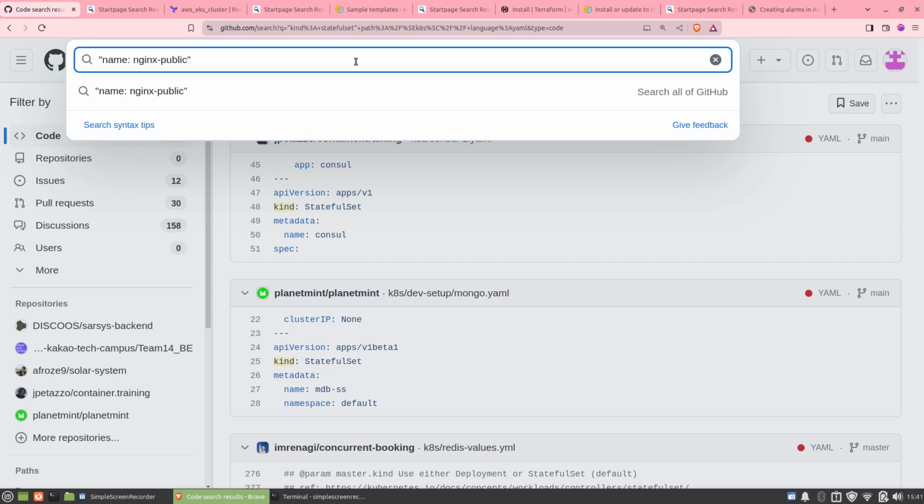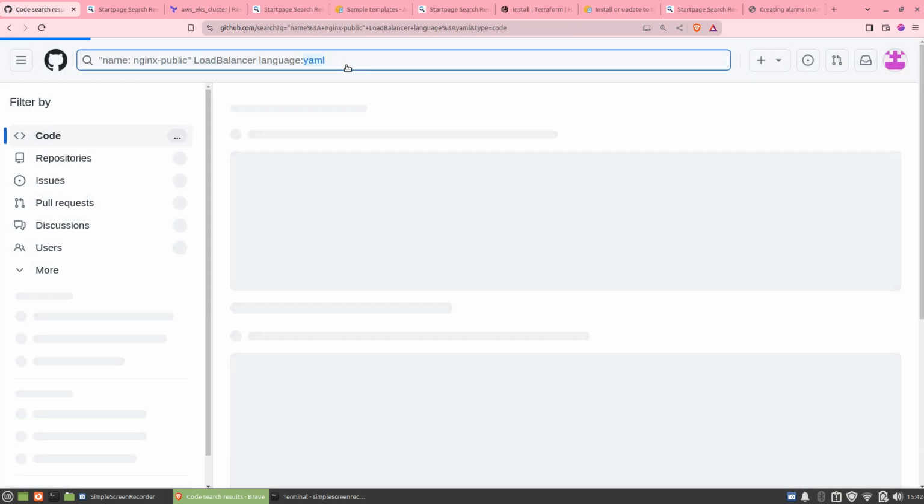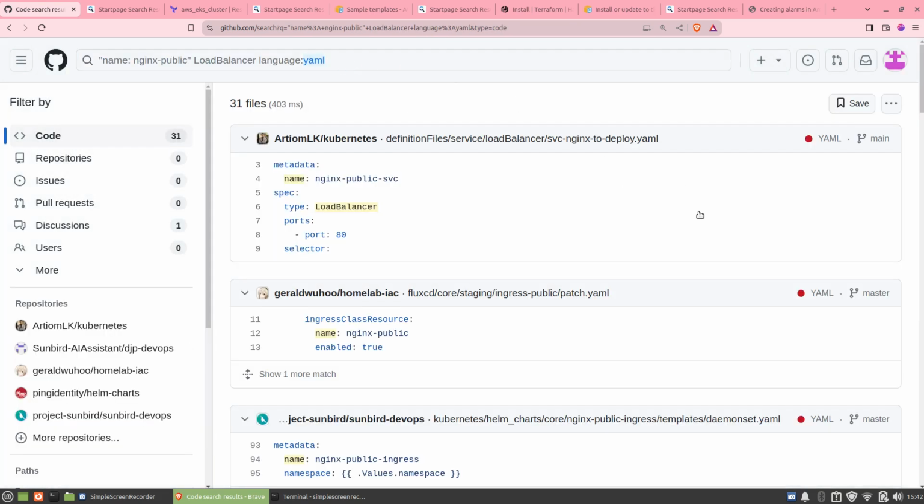We know it's probably going to have the name of the resource, nginx-public or just nginx, and we also know that somewhere in there's going to be a type LoadBalancer, and of course we know that this should be a YAML. That way we're going to get returned a manifest. Otherwise you risk it's going to give you just a document, a readme file or something like that, a markdown file I mean.